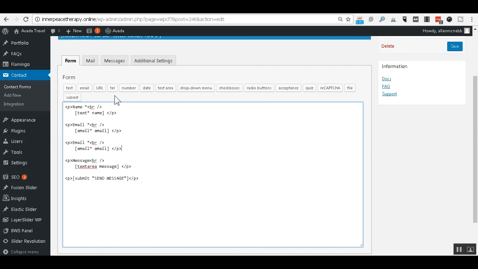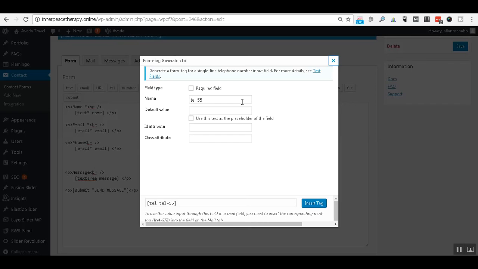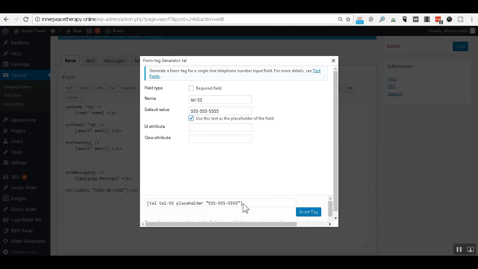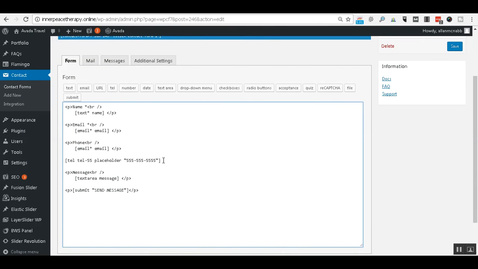What I'm going to do is I'm going to copy this right here, paste it in there. I'm going to put phone, and I'm not going to make that required. Alright, and I'm going to come down right here, so we're going to put here just a default value, click use that as placeholder, and I'm going to insert tag. It's going to give us the code right here. So here's the code we're going to place right here.